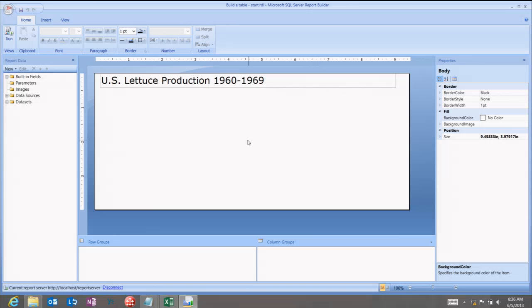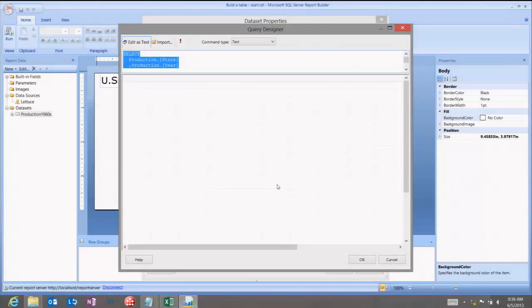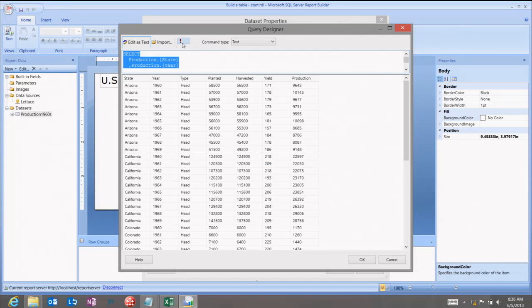I'm going to show you how to create a tablix from scratch. You might know how to create it using the wizard, but we're going to go a little bit more advanced and show you how to do it with just creating it from scratch. So here the data set that I have is on lettuce production. If I run this query, you'll see what I have here. I have basically data on the production of lettuce in each state in the United States for the 1960s decade. So I have one row for each state and each year in that decade.